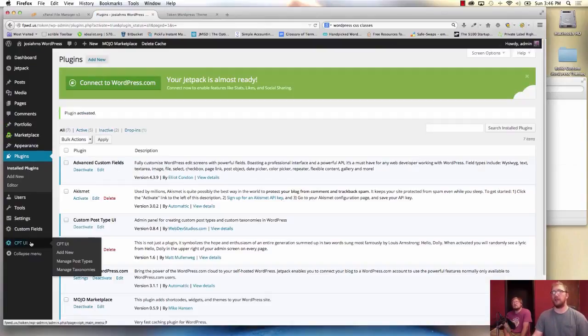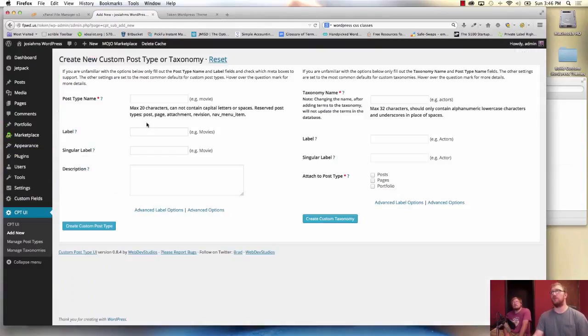And right away, let's go in and create a new one called portfolio. So the post type will be called portfolio, no capital letters. The label, portfolio, and the singular will be portfolio item. We don't have to put a description in for now.